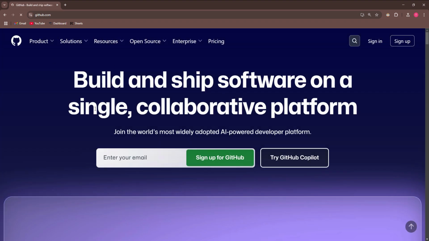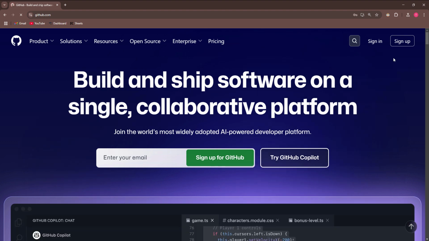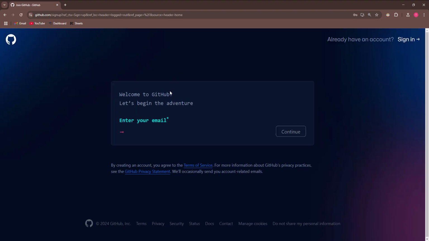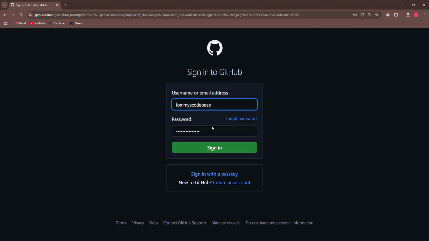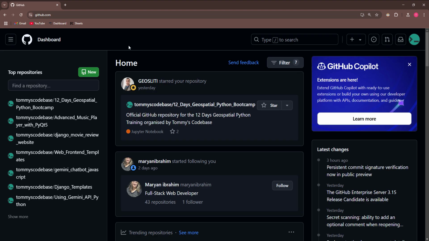Probably you get an interface that looks like this. If you don't have an account, just go to sign up and enter your email address. It's not a difficult process, so just make sure that you sign up. For me, I already have an account, so I'll sign in. When you sign in, it takes you to your home page like this. Yours may not look exactly like this, but once you have it like this, it's okay. Just create a GitHub account and then sign in.